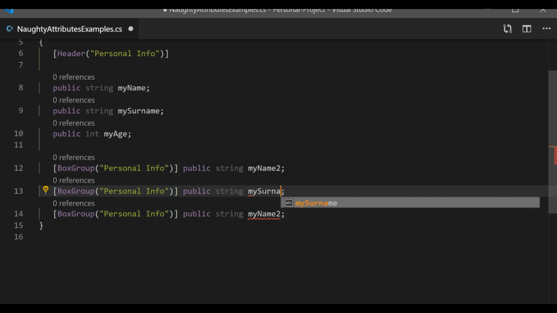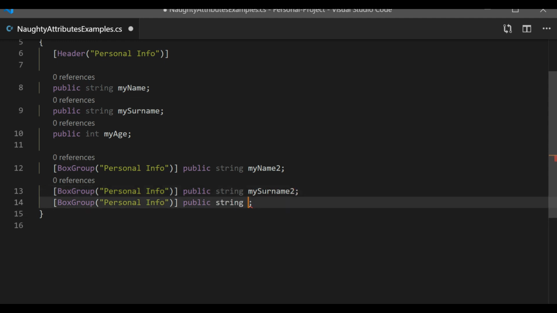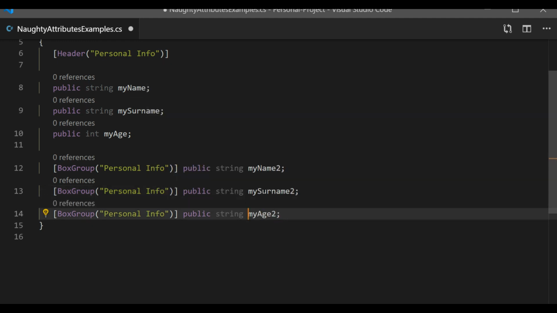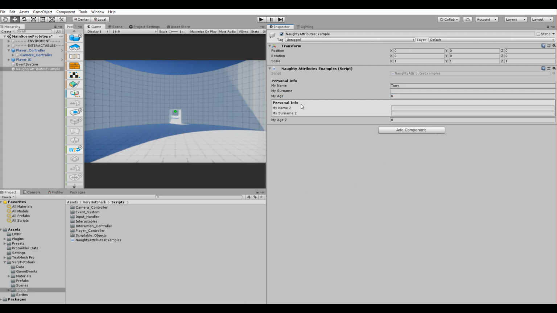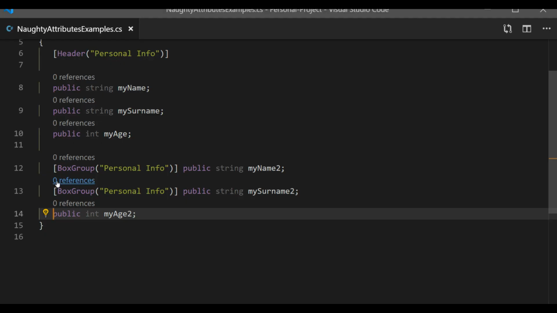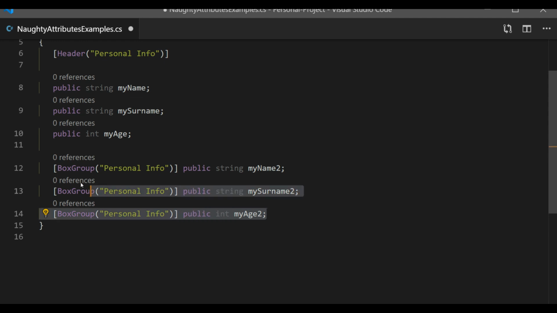So if I have my surname 2, and for example I have my age 2, and if this will not be in the box group, it would look something like this. You have this personal info box, and it only has my name and my surname 2 in it, but my age is not included because we didn't add the box group attribute to it. So you have to add the attribute to each variable that you want to be in this box group.